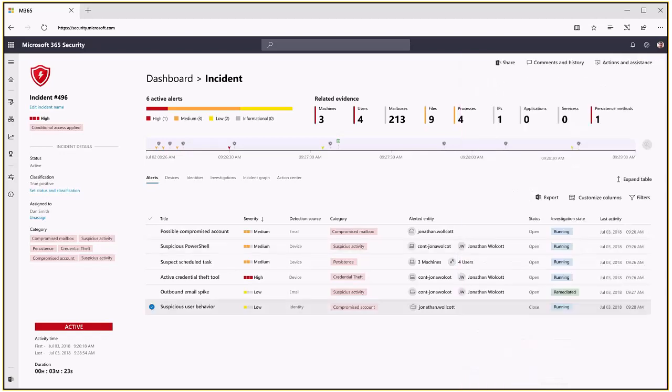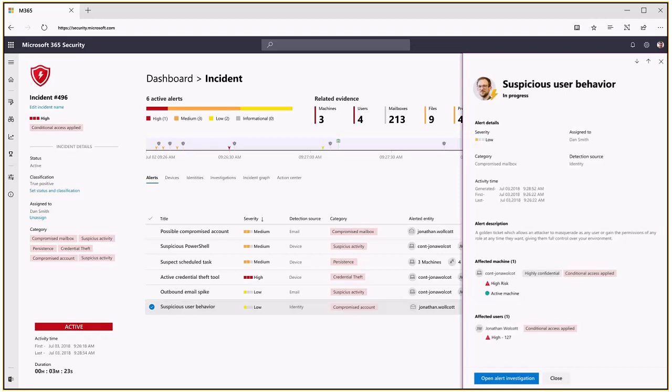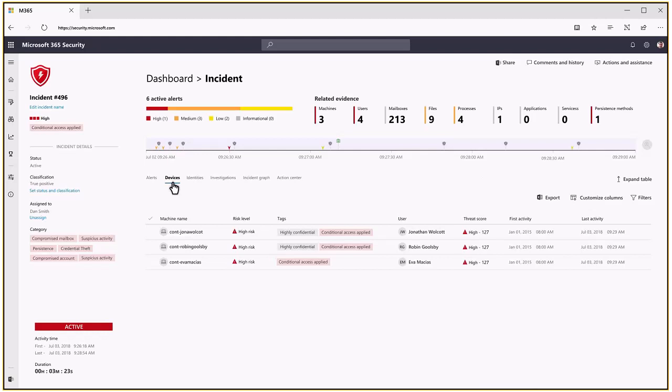So from there, if we look at suspicious user behavior as well as that suspicious PowerShell, we're seeing some different behavior-driven or user behaviors that are kind of abnormal. So in this case, a golden ticket risk has been detected. And then we can click on the devices, and we can see the devices that are affected.